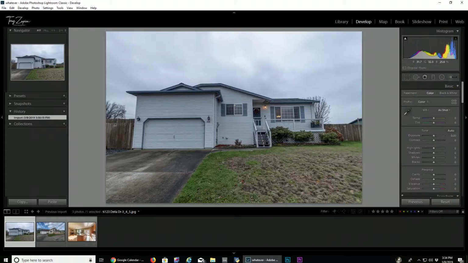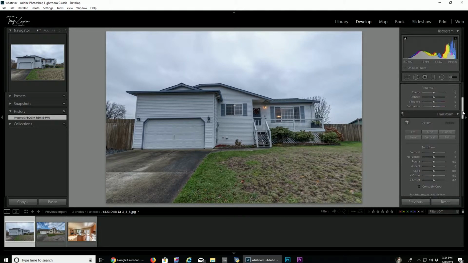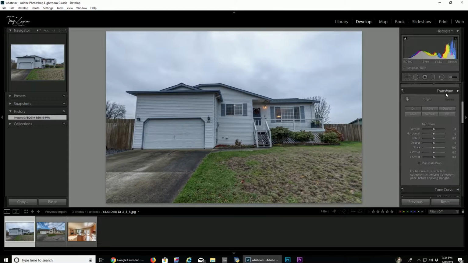Tutorials. Today we're going to talk about my favorite tool, one of them. It's called the Guided Upright tool, and it is used for fixing your verticals in real estate and architecture photography. It's a really fast, super simple, easy way to do it.